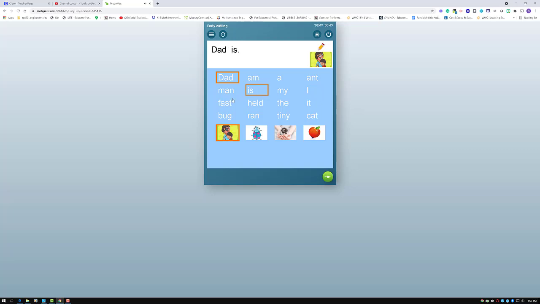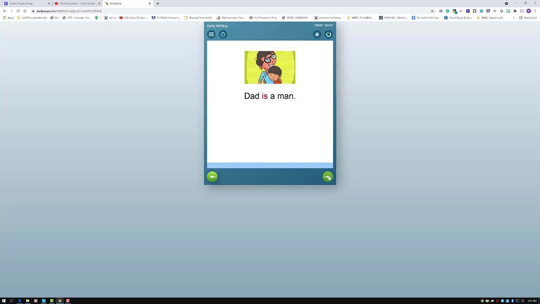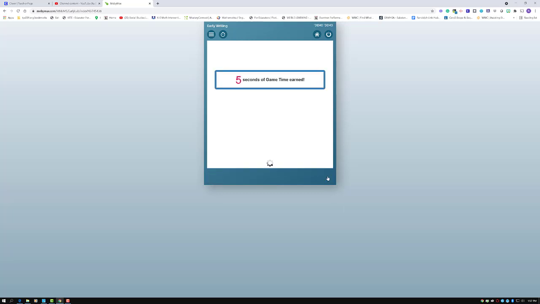Is. And the other thing that I love is notice that it puts in the punctuation as well for the student. A. Man. So once the story is written, students will then click the next arrow to move on to the next slide if they have the sentence just the way they want it. Dad is a man. It will read the sentence that the student just created. And the student has earned 5 seconds of game time.